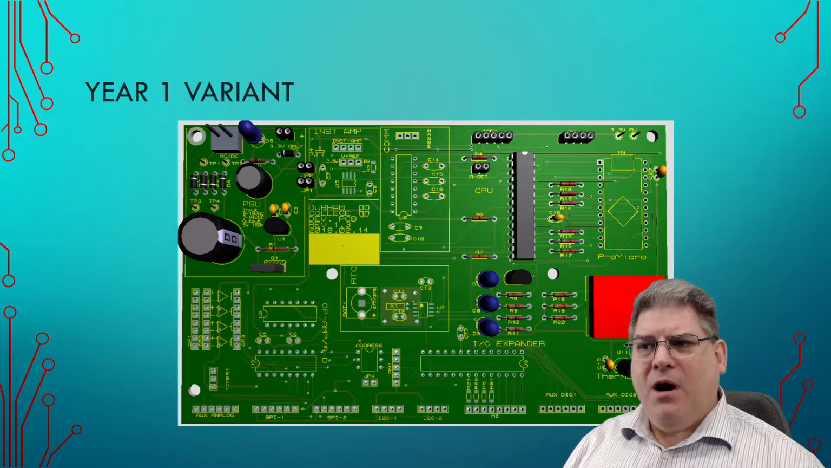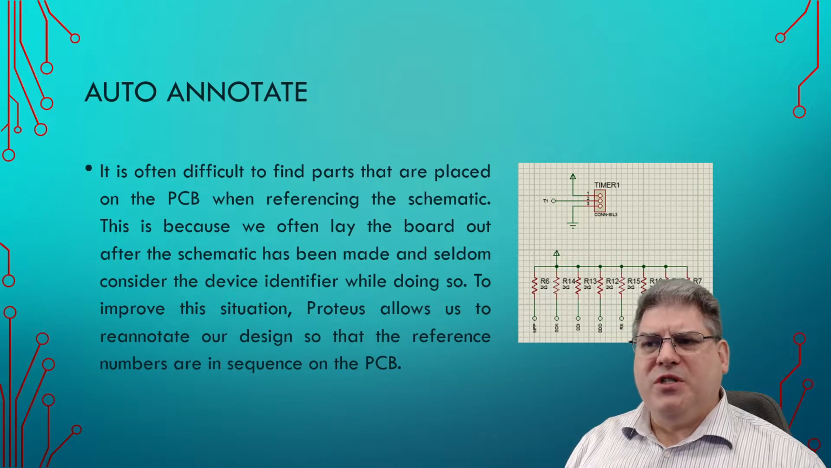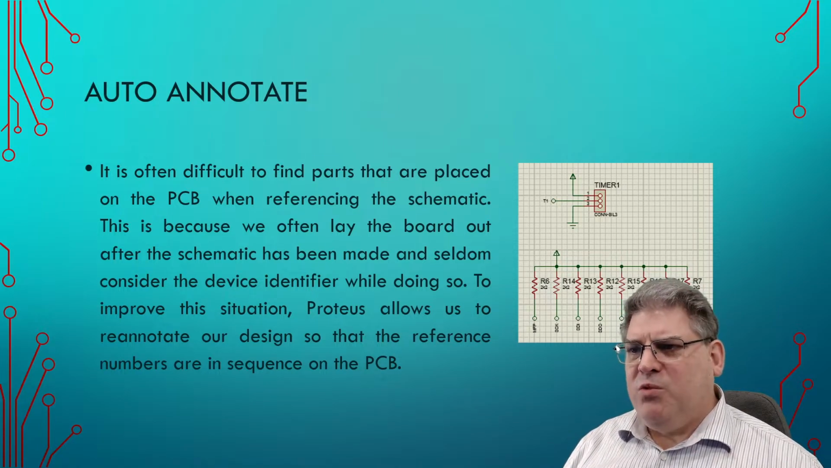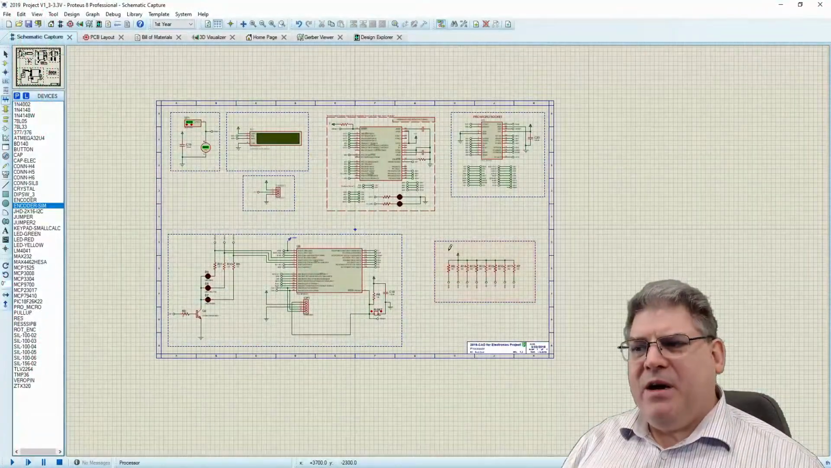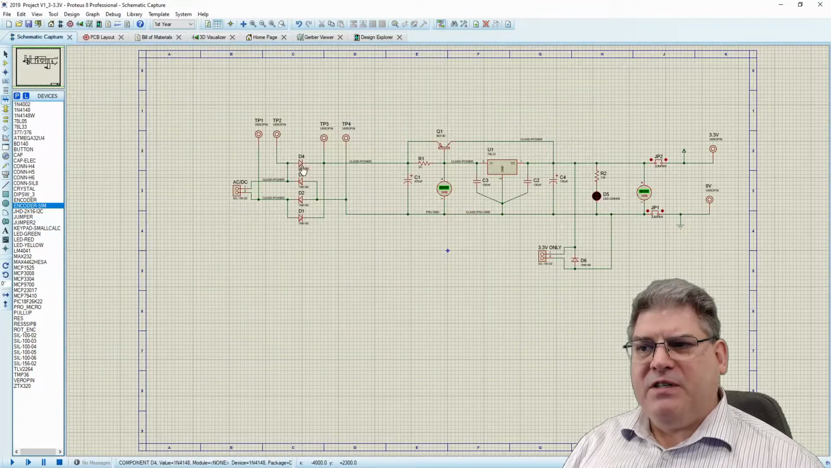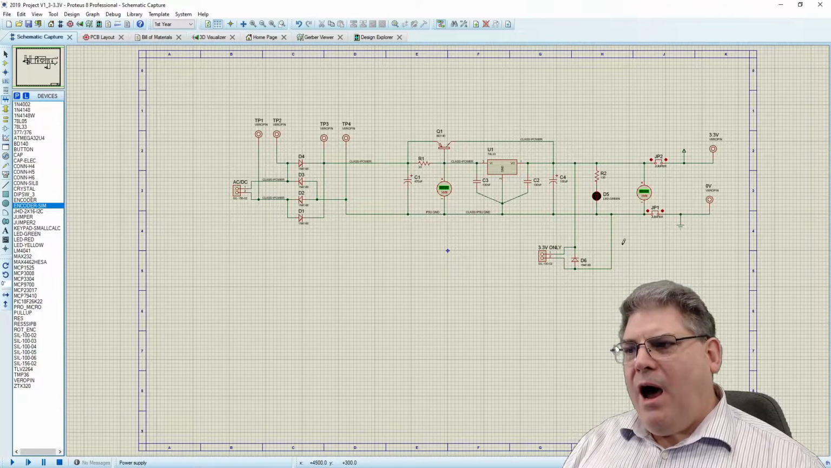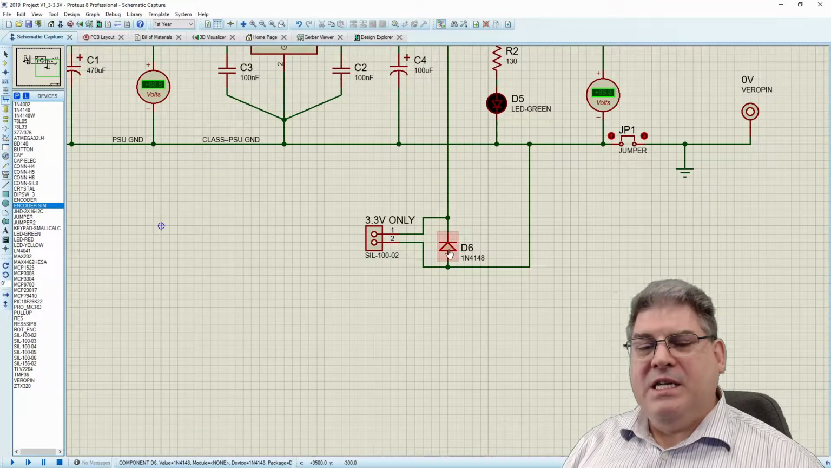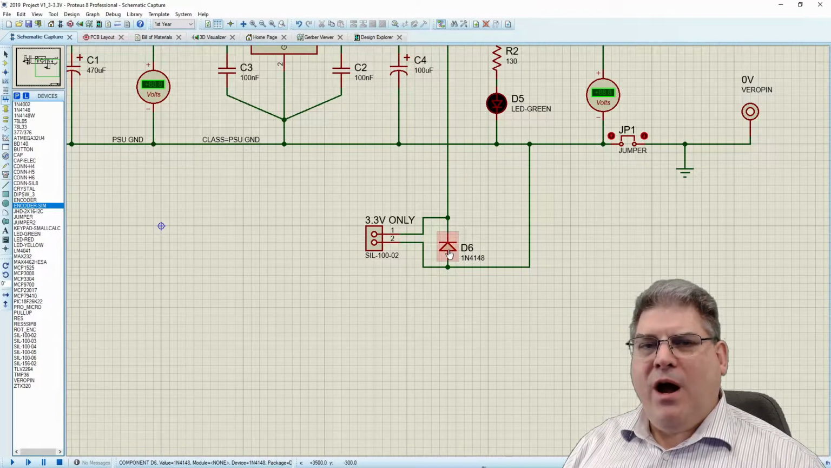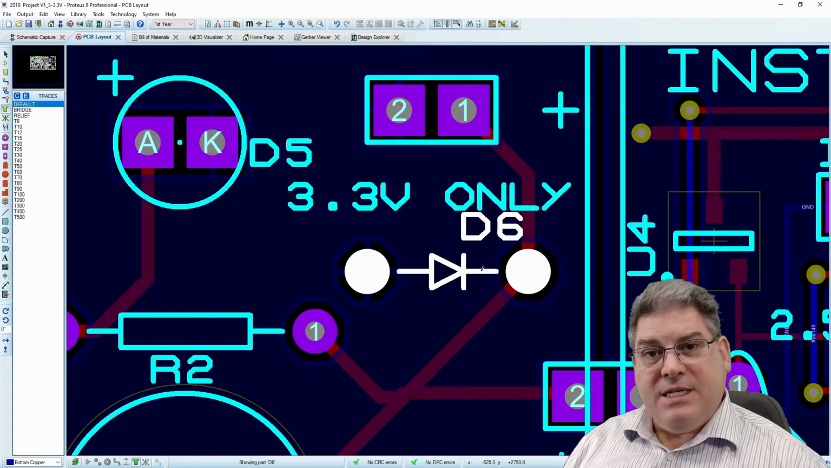That's fine. But what I want to talk to you about next needs to be done before you get into your bill of materials. And that's to use a tool called the Auto Annotate. It's a really powerful tool. You can imagine that I have my design and I've been laying out my power supply, for example, and it makes perfect sense to me. I have D1, D2, D3, D4, and so on and so forth. How do I go about finding D6? In this case, where I have my schematic, I could right click on it and say highlight on my PCB, and it would take me to D6.